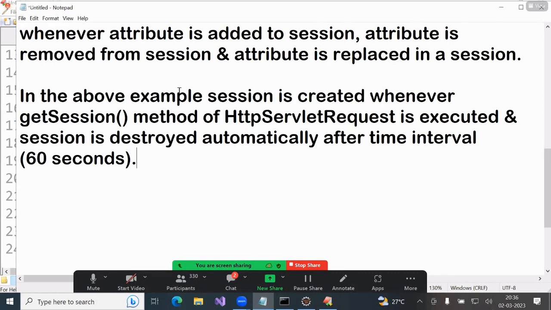In the above example, session is created whenever get session method of HTTP servlet request is executed and session is destroyed automatically after time interval. Time interval 60 seconds I given.